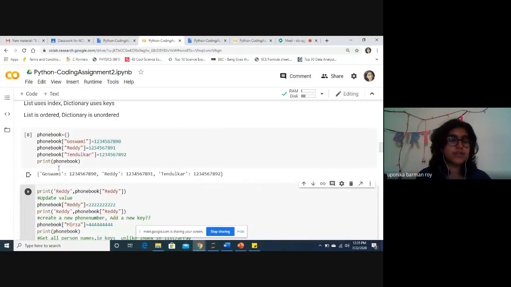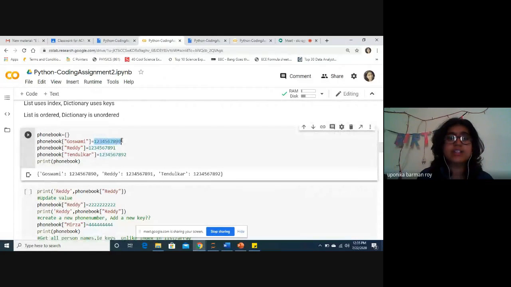Look over here. This is a phone book which we give as an example. In the phone book, Goswami comes as a key, and my value is this one. So I'm initializing the value of the key, assigning it. Similarly, this is the value for the key Reddy, and this is the value for the key Tendulkar. When I print the complete phone book, I get the phone number of each particular person: Goswami's number is this, Reddy's number is this, Tendulkar's number is this.